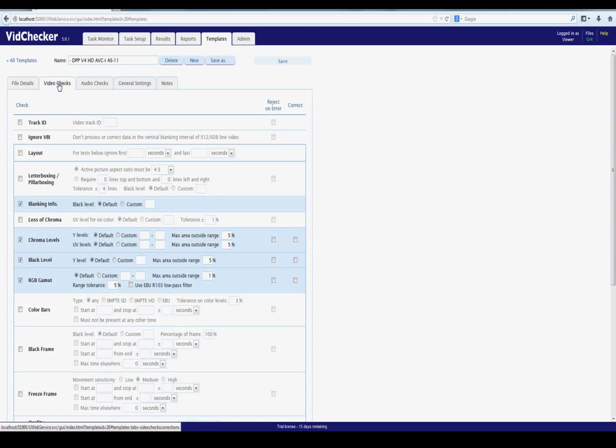So these are checking the frame of each video for chroma levels, that they're in the correct color gamut, and other checks. So here we're checking our YUV levels, but also we're doing an intelligent transpose to the right color space, and checking the RGB gamut. So that's within legal range also when it goes out to broadcast.